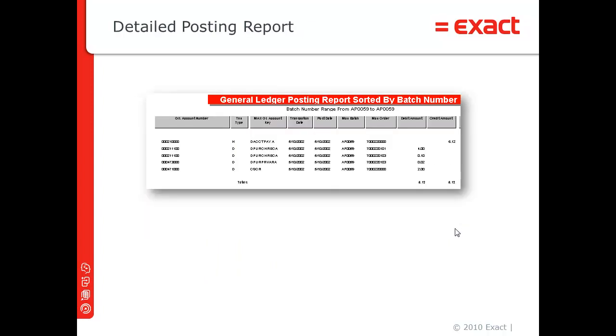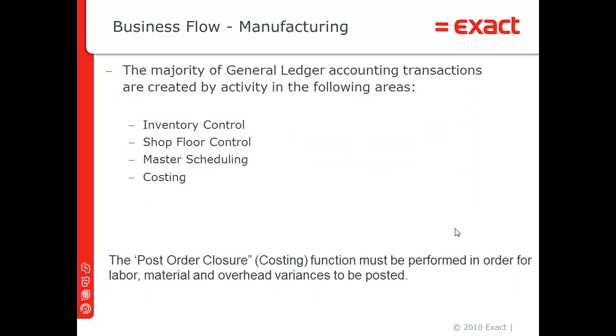Once the batch has been produced, you can produce a detailed posting report. This will show you the MaxGL account number, the transaction date, the posting date, the Max batch number, the Max order numbers, and the debit and credit amounts. Now let's take a look on the manufacturing side.